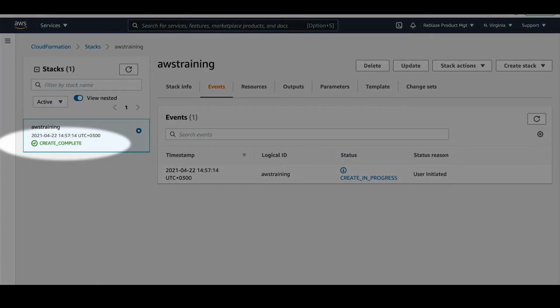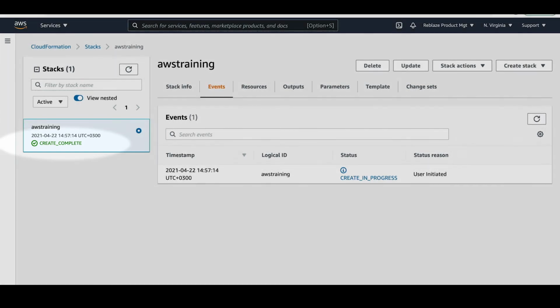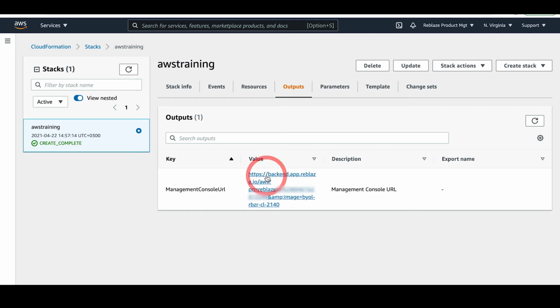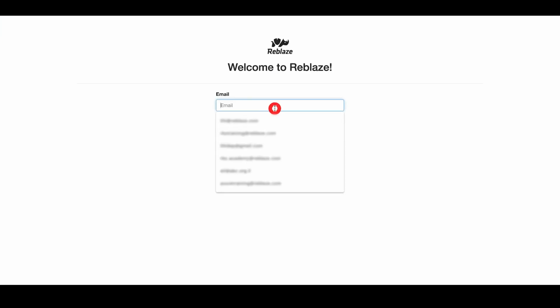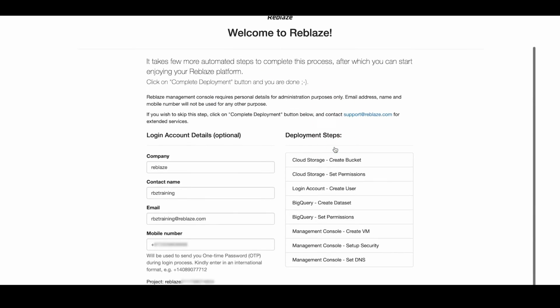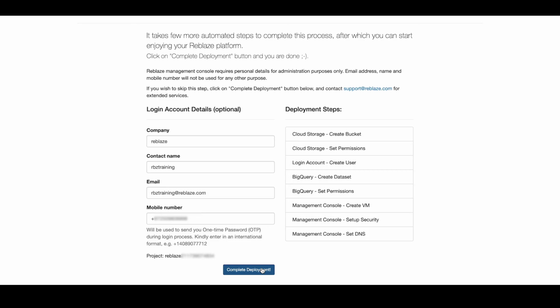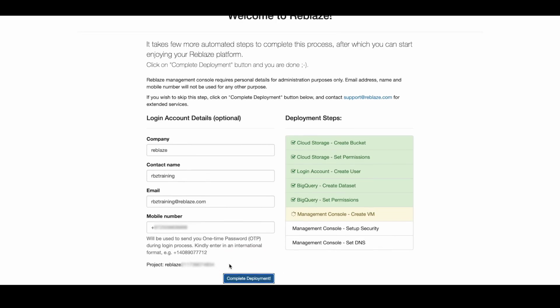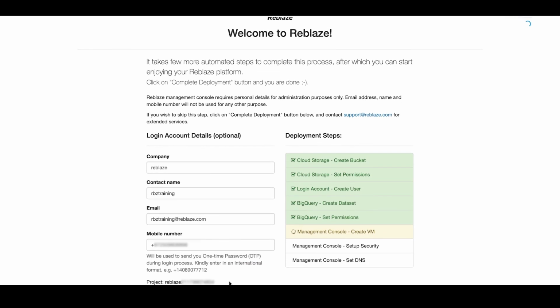When the stack has been created, it will be shown here. Go to the Outputs tab, and then select this link to go to the Reblaze Management Console. Now you will deploy Reblaze. Enter the login credentials that you defined earlier. The account details should be filled in automatically. At the bottom, select Complete Deployment. The remaining deployment steps and console creation will then occur. This process will take a few moments.